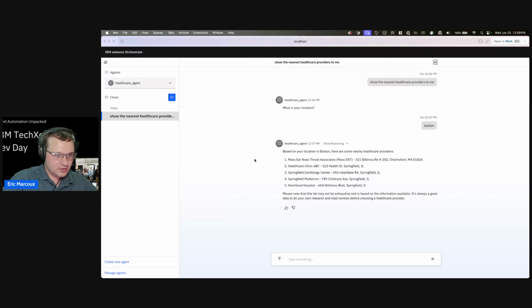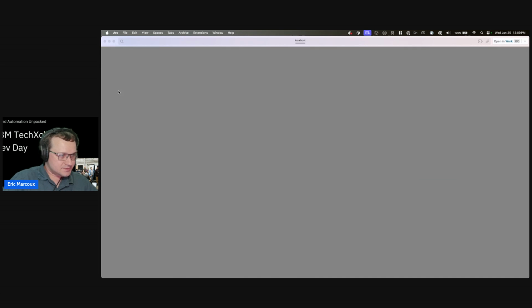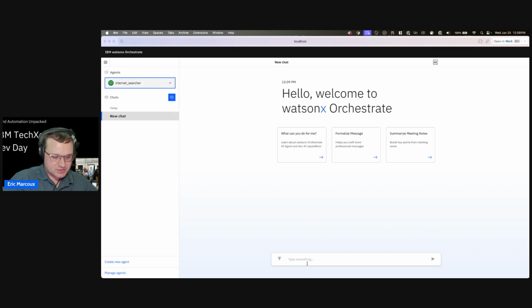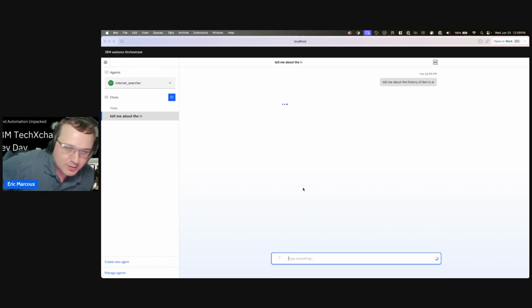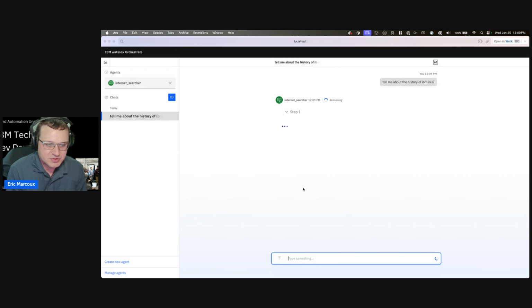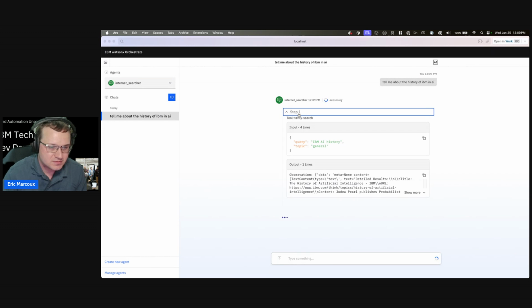I can now directly use that agent, and I can search for: tell me about the history of IBM in AI. And without having to write any Python code, just using the MCP server that already existed, this will now search the internet for me via Tavily and return back to us a result based upon the search results.